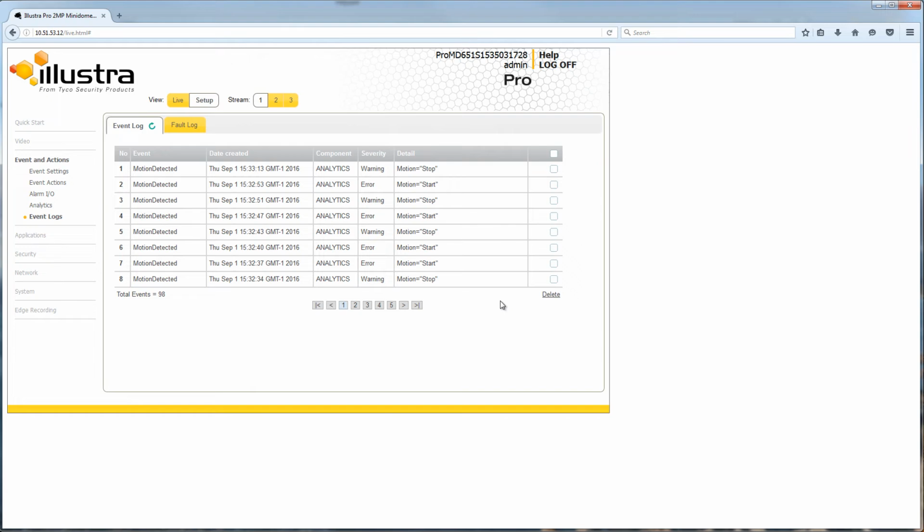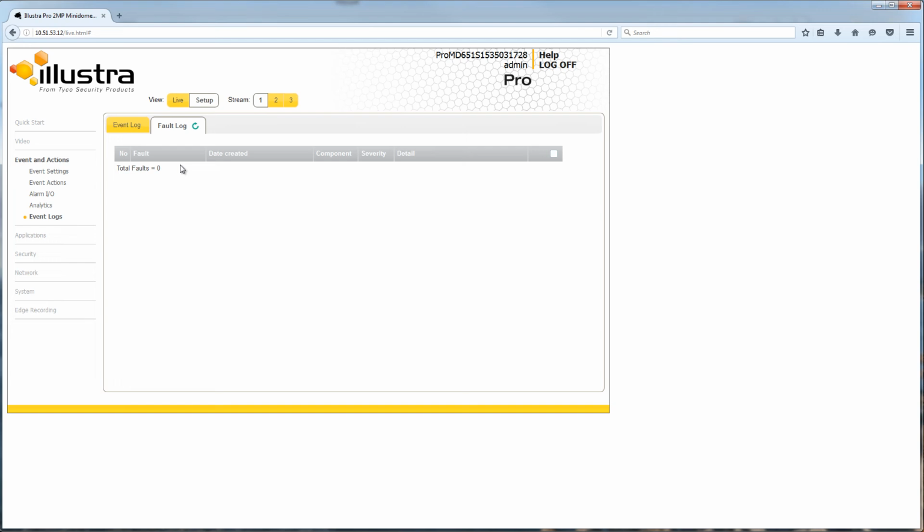We also have a tab at the top here called fault log, and in here we will see a list of any faults which have occurred on the camera.